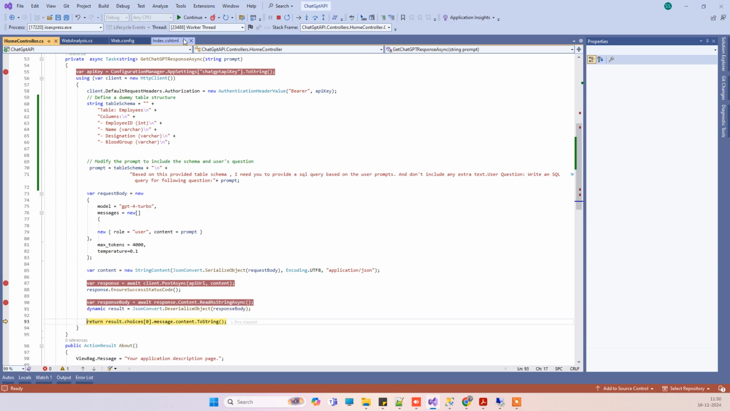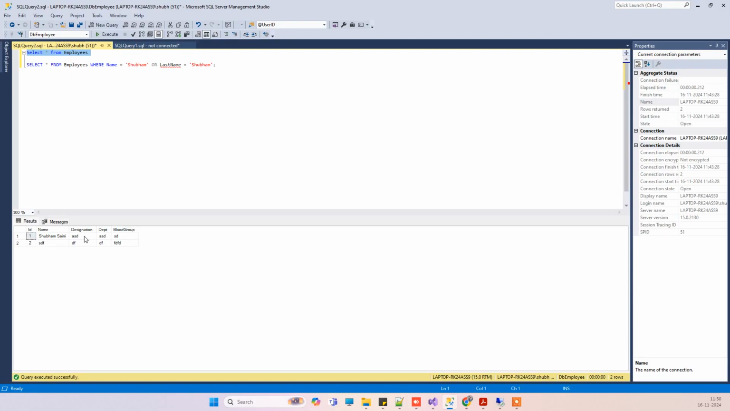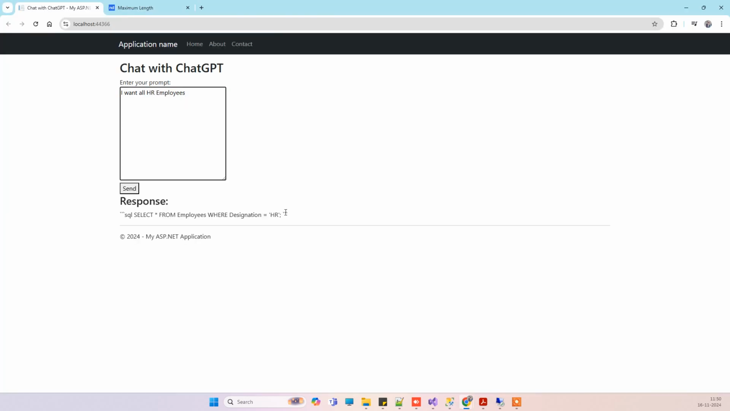Then I have displayed the code on the screen. Here you will see it has returned this query. Basically it says select star from employees where designation equal to HR. Now how did it find this query? It analyzed the question, and because I specified HR, it knows it is a designation, and based on the provided schema it knows which column to use for the query. So then it provided us this query.